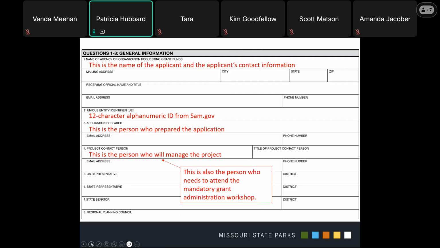Note that we no longer use the DUNS number. You will need to provide your 12-character alphanumeric ID from sam.gov. If you do not have this ID from sam.gov, you need to register now. It can take about a month in order to get through that process.